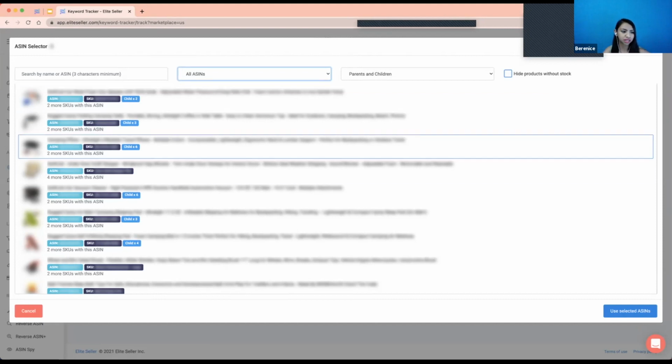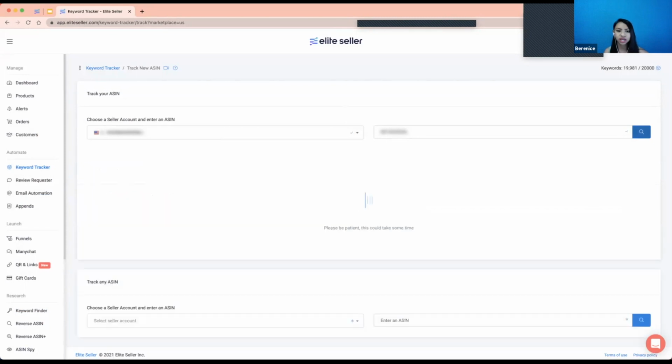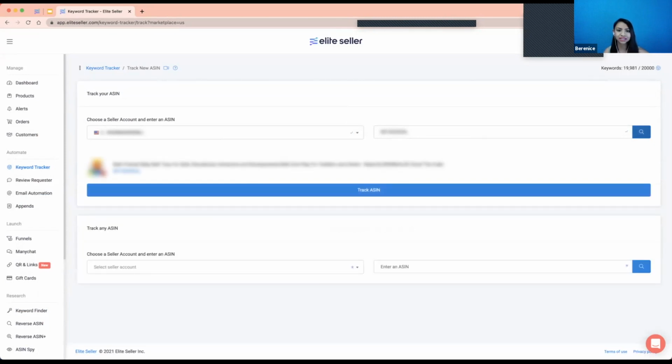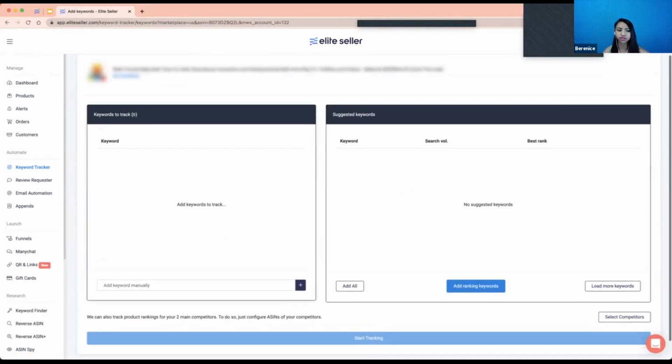So you can choose any product. Maybe we don't have this one. We will check if you already have this product, and this is how you can start tracking your ASIN. Probably this is a standalone. And here, what can we do here, Joshua?